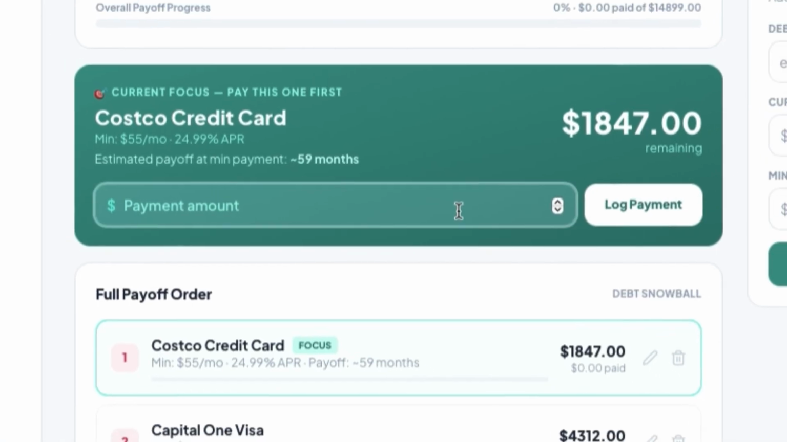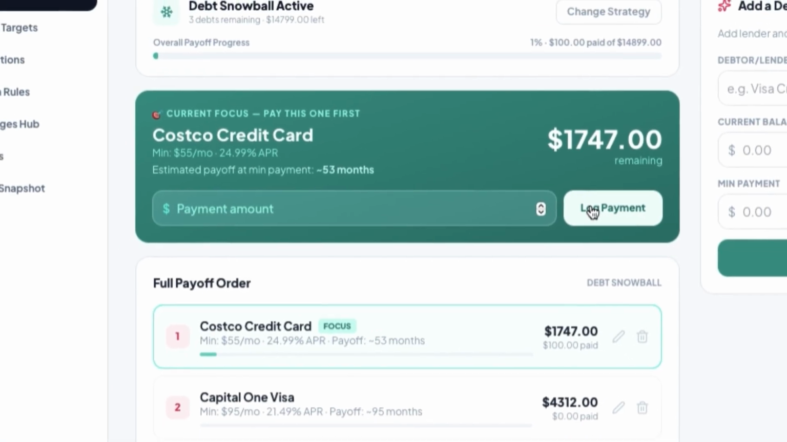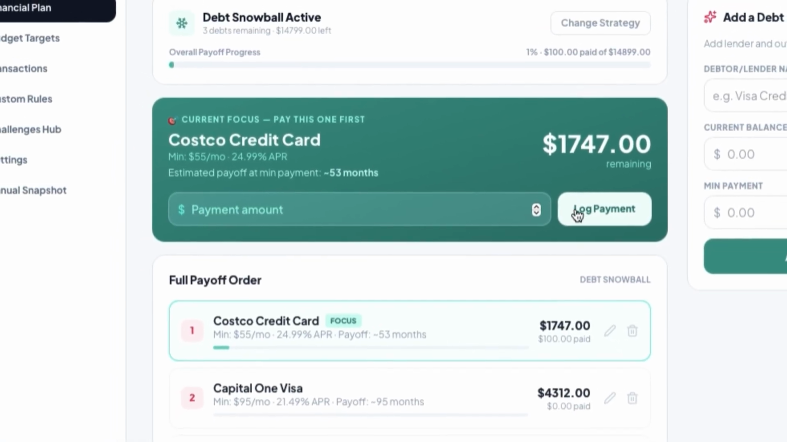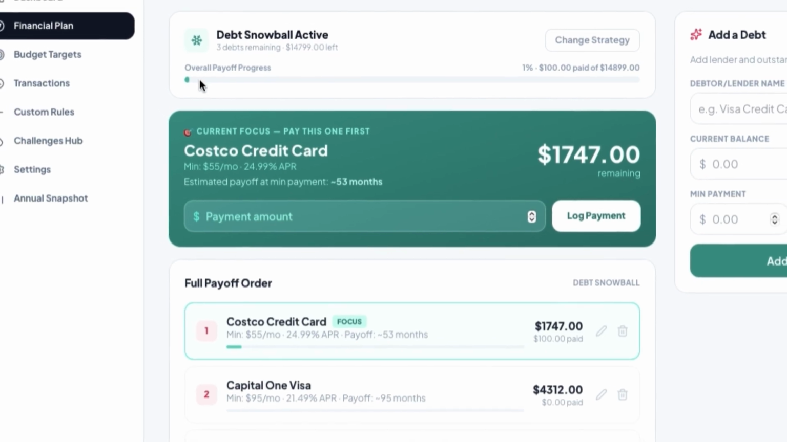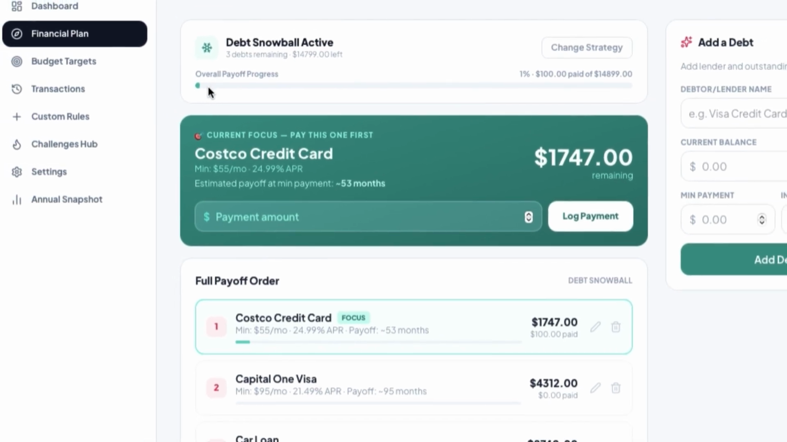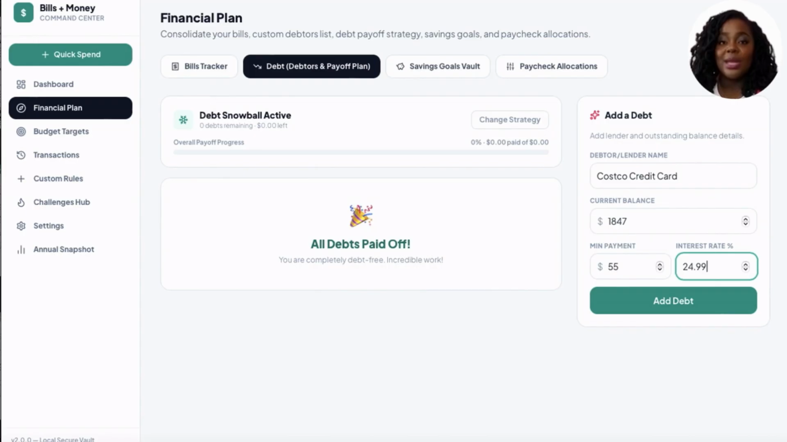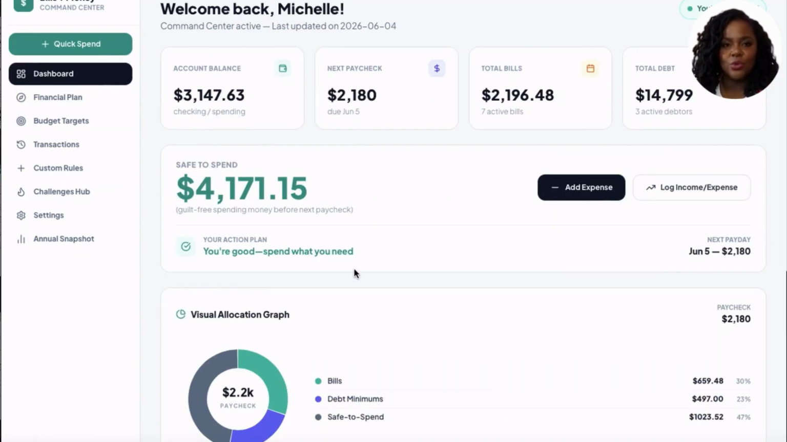Let me put $100 toward it. The balance dropped, the progress bar moved, and a transaction was logged automatically. And when I eventually pay this off completely, full screen confetti celebration with a badge and a motivational message, because wins deserve to be celebrated. Next up, the Savings Goals Vault.